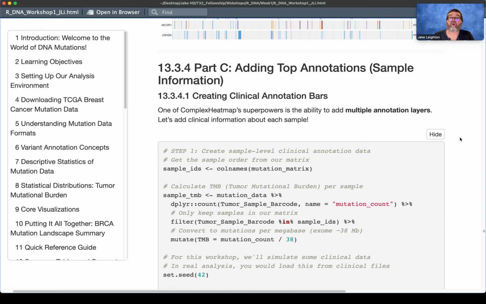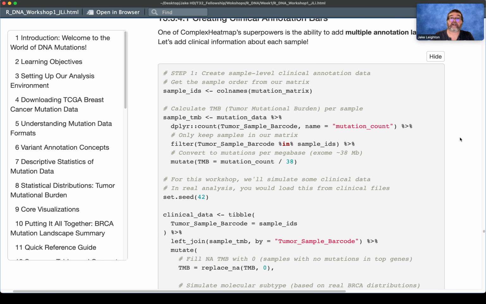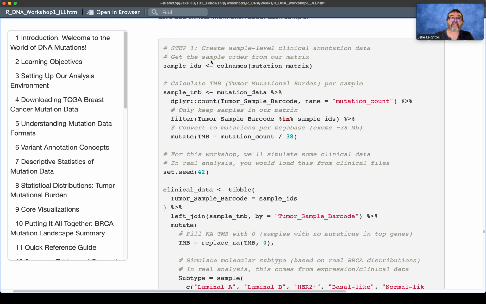But how can we do more? What if you want to add annotations? Remember the tumor, the TMB, the age, all that stuff? It's really not as hard as you think. So basically, I just had to add more columns, right? Add more columns to the mutation matrix. I want to add a column. I basically took the mutation count divided by 38, added that as a column called TMB.